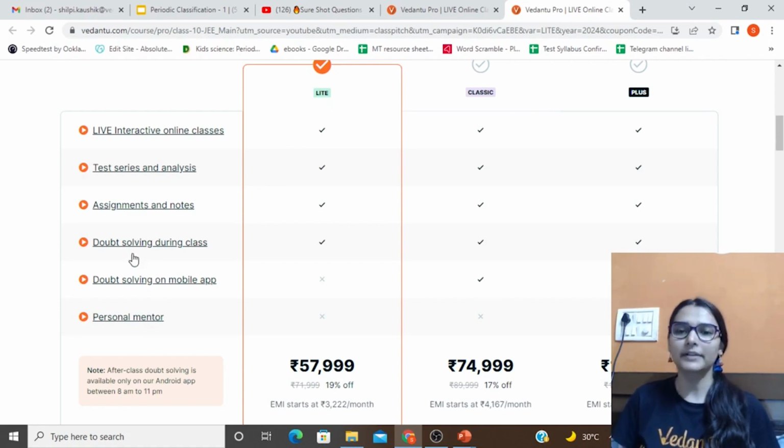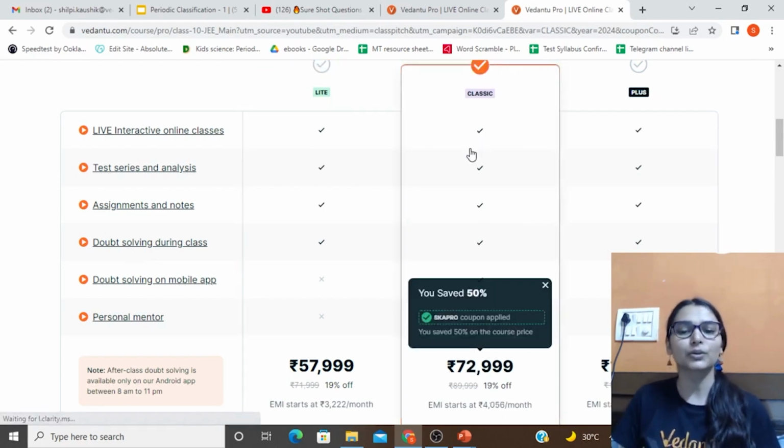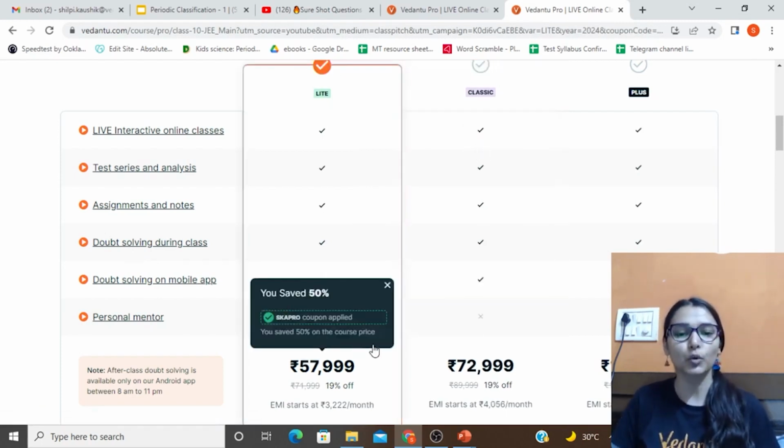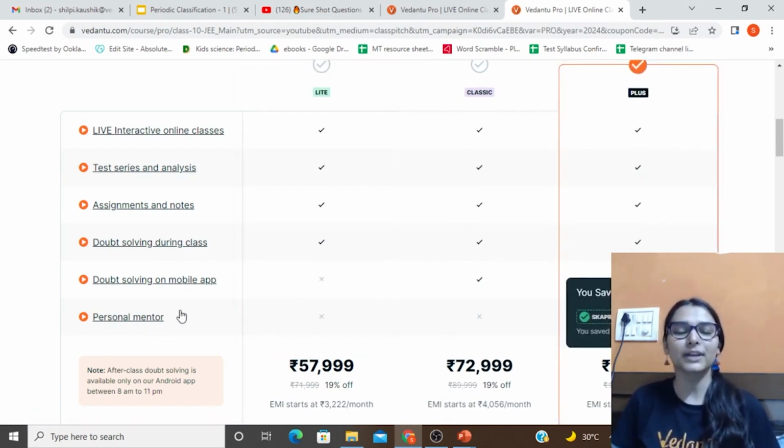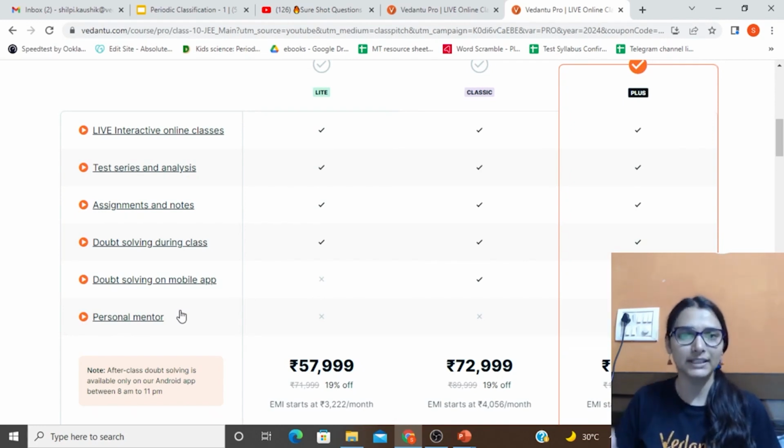If you are willing that, ma'am, even after the live class I want to get my doubts resolved, then you can go with the classic subscription. Ma'am ka code लगाओगे, prices will fall down. Okay, then plus में you also get a personal mentor for the personalized attention, personalized doubt solving, assignment practice and stuff.